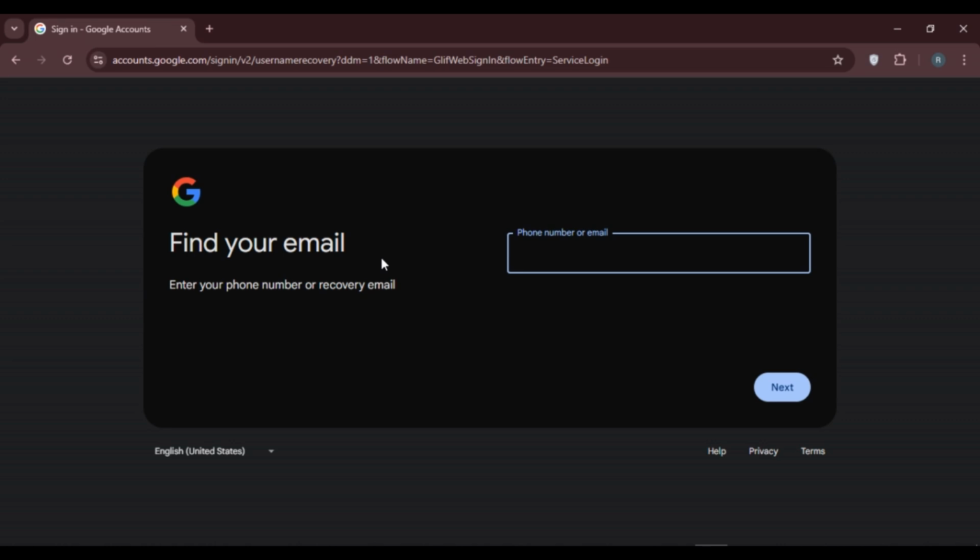Over here you'll have to enter your phone number or email. Since you want to find all Gmail accounts created with your phone number, simply enter your phone number over here. After entering the phone number, what you have to do is click on the next option that you can see right over here.